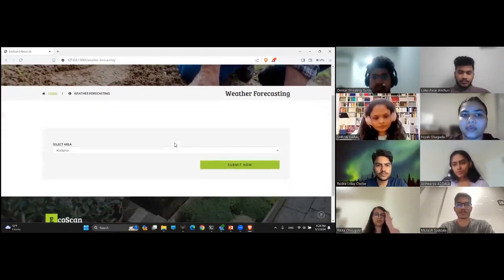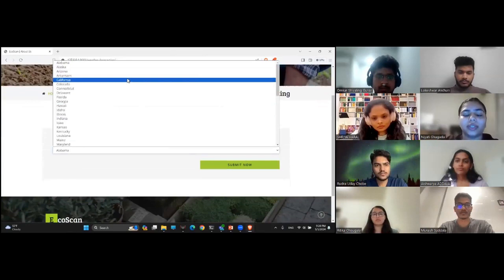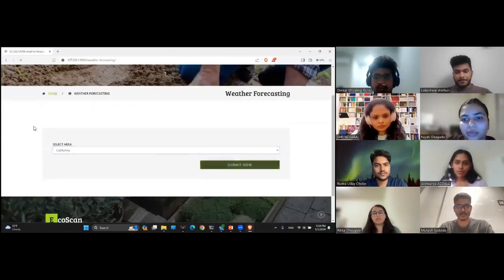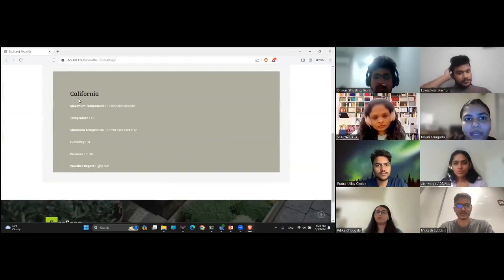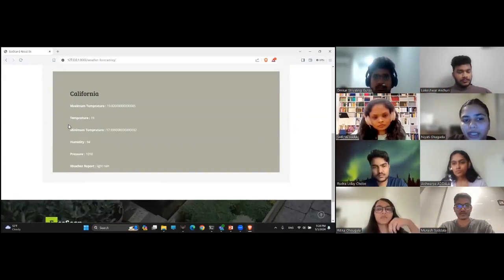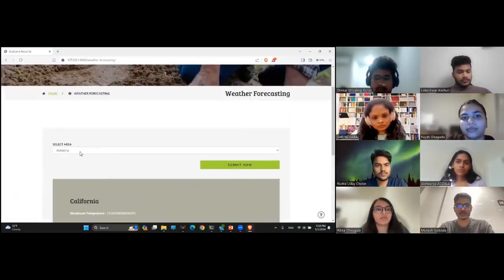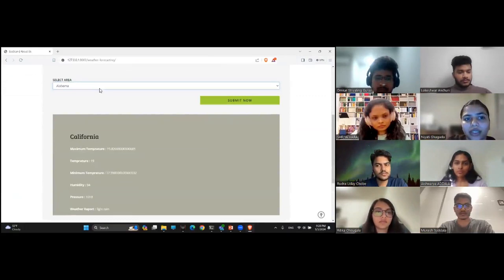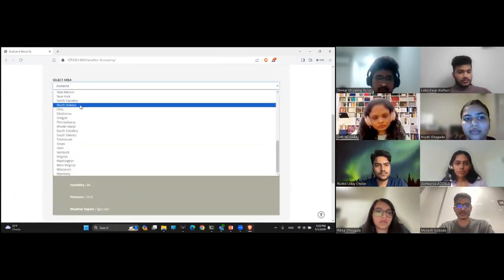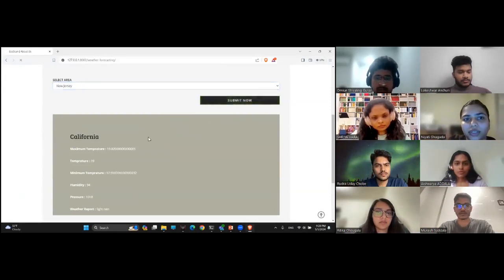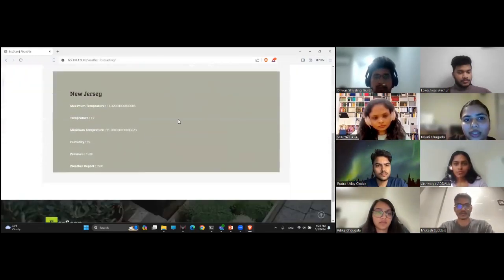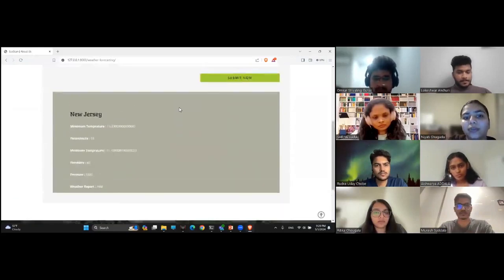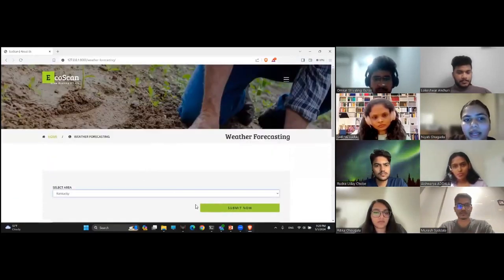Hello, this is our weather forecasting page. It gives us state-wise information about the weather in that state. For example, for California, it shows the maximum temperature in Celsius, the minimum temperature, the humidity, pressure, and weather report. Similarly, we can check other states as well. For New Jersey, the temperature is 14.3, minimum temperature 11, humidity 89, pressure 1020, and the weather report is mist. Next.